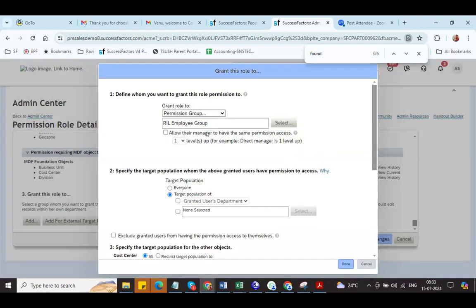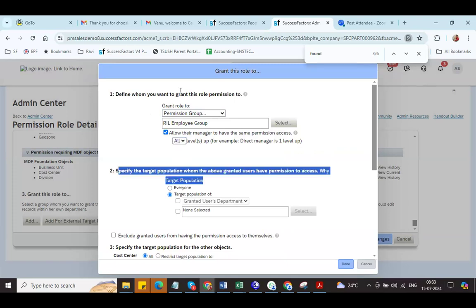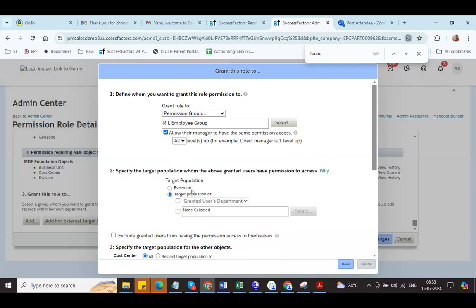Do you want their managers to also have the same access? You can go select allow their managers to have the same access. 1 level, 2 levels, or all levels? All levels. Specify the target population. This is granted population and this is target population. Employee should have access to, if I say everyone, all of these permissions what I have granted, they will be able to edit national ID of others also. I don't want that to happen. They should be able to view their own information, edit their own information, wherever I've granted edit access.